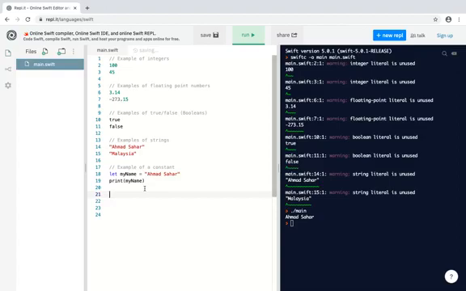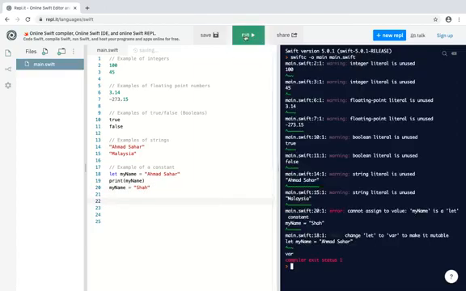Now, as I mentioned earlier, a constant can't be changed once it is set. So if I put in a third line here, my name is Shah, and we try to run that, you can see there's an error. It says change let to var to make it mutable. Mutable means if you want it to change, you'll have to change it from a constant to a variable. So let's do a variable next.